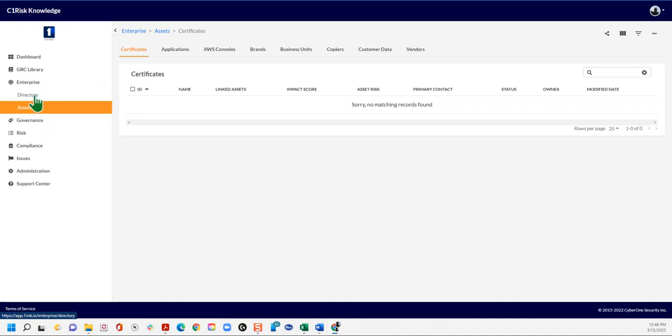You have both the directory where you can add all of your employees as well as users on the platform. And then you have an assets module where you can add all of your different assets and break them out by type. So these types can be entirely configured based upon what you have.